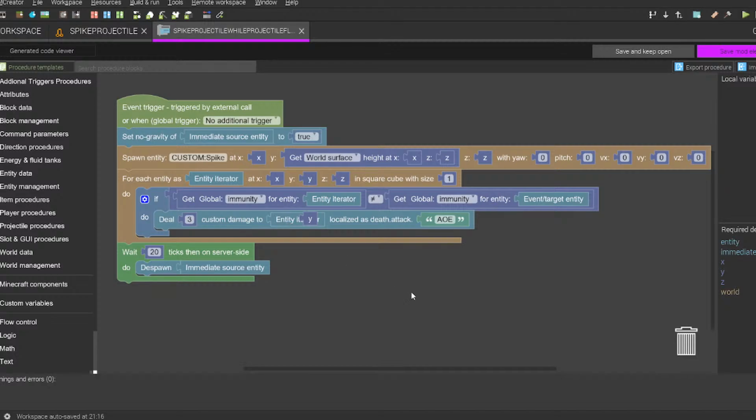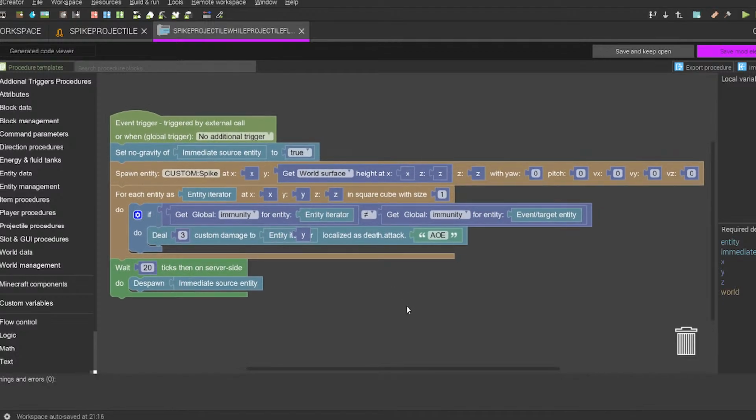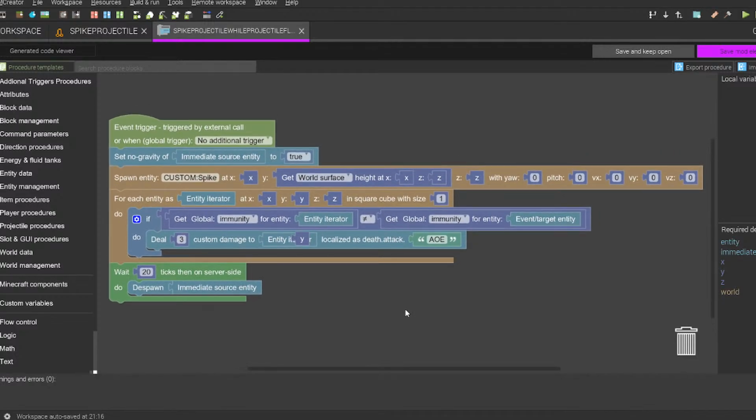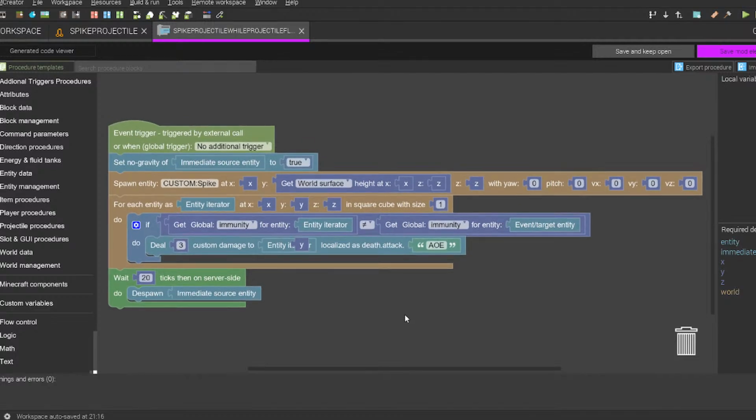In my biggest MCreator mod I've ever made, I think it has around 7,000 mod elements, potentially. Somewhere around that. It's a lot.